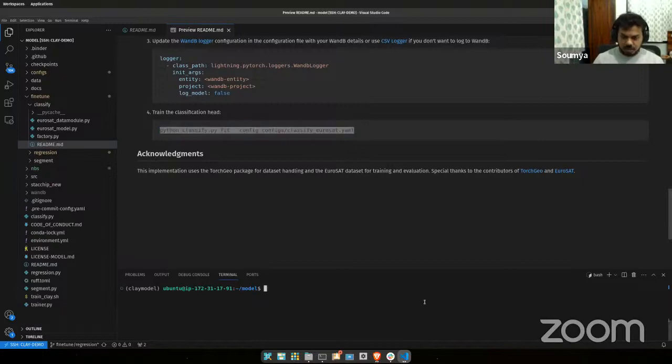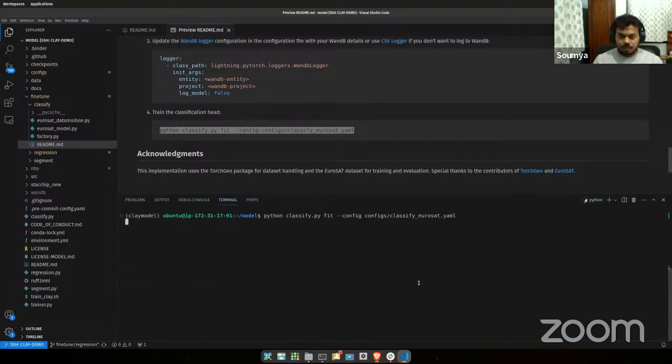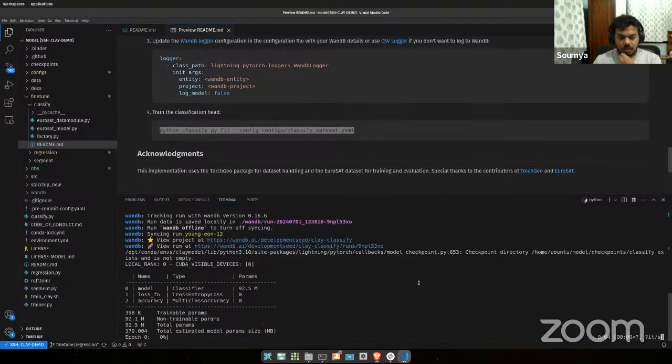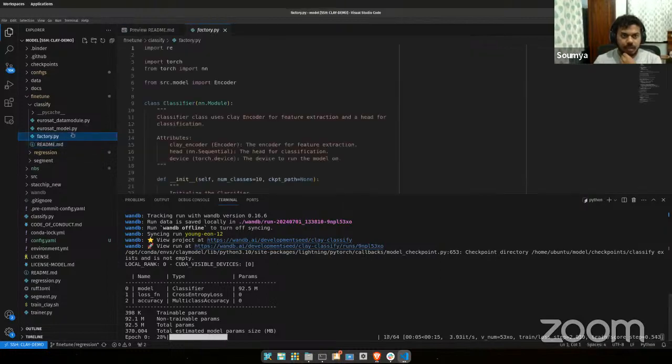This should be pretty fast because it has no moving components. Okay. If it starts training, we can look at the factory function for this. Cool, it started training. So let's look at the factory.py file.